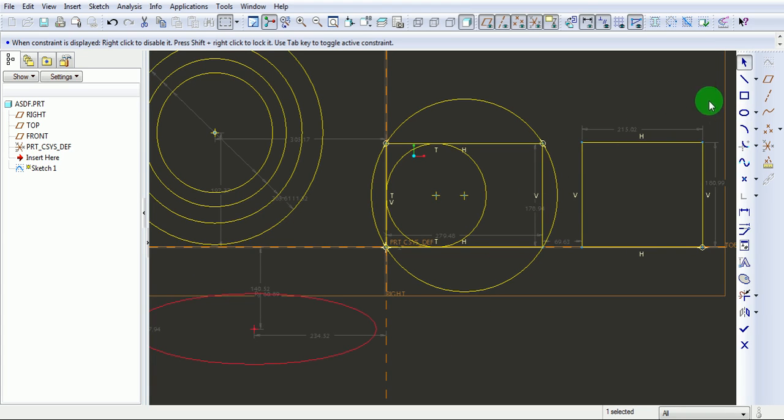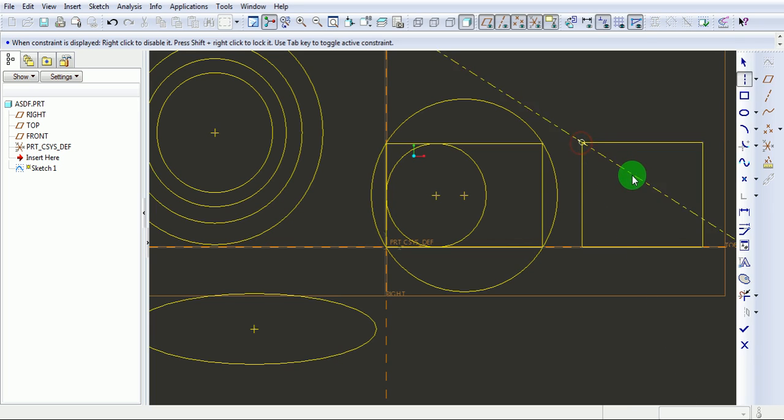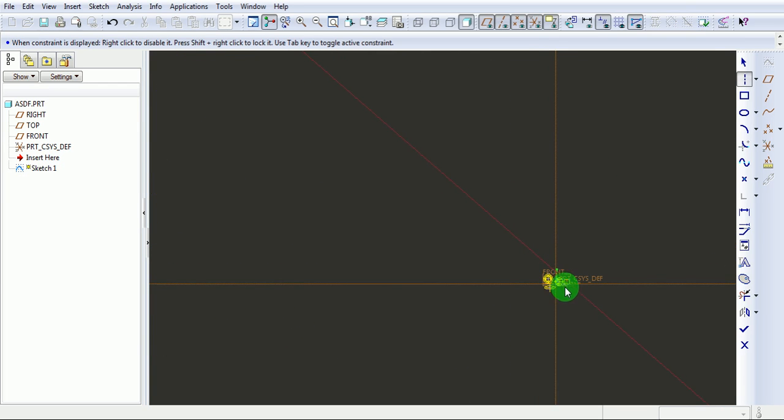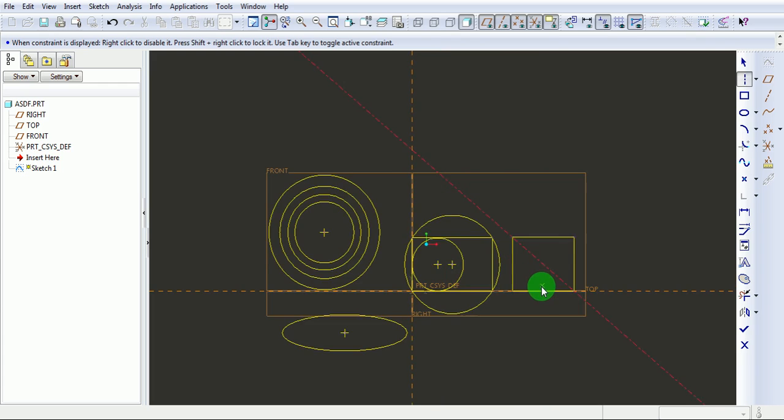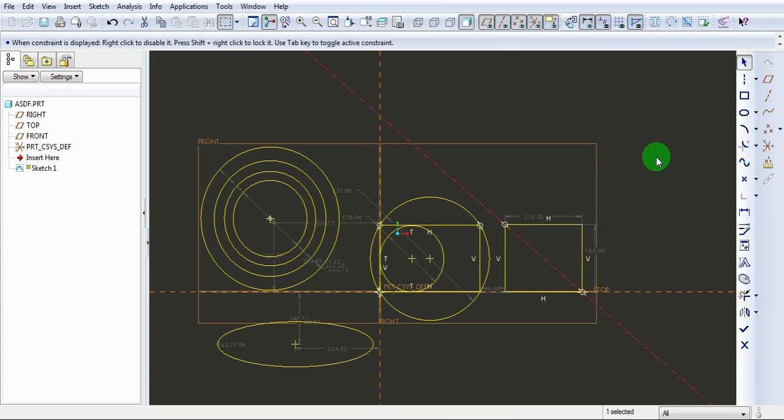Next command is a center line. Center line is an infinite line which can be drawn either vertical, horizontal or inclined. Next command is bitangent line. Select any 2 circles to define this line.